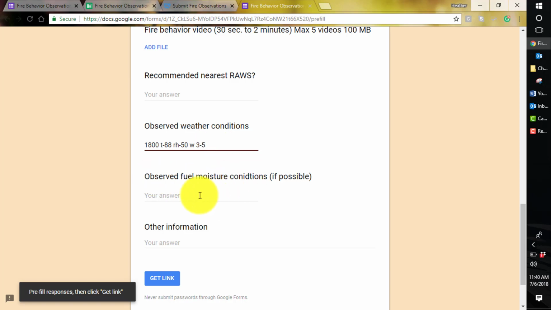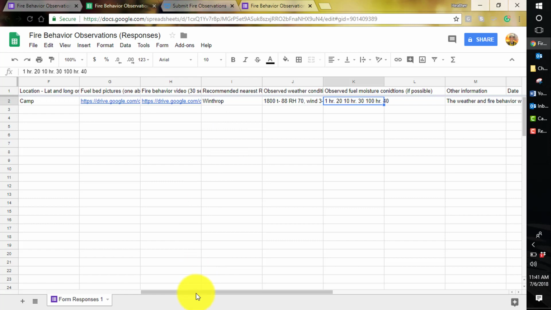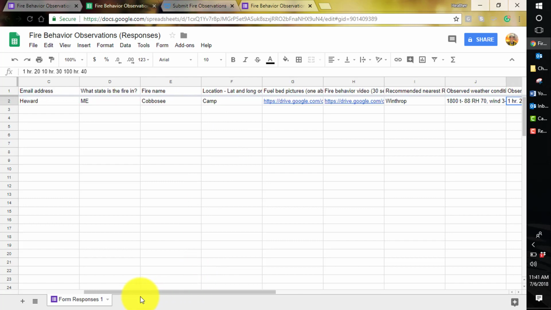And then observed fuel moisture conditions, same kind of setup here where you'll just do your best: 1 hour fuel moistures, let's say they're at a 7, 10, a 9. So if you do know your fuel moistures, put those in there. And then here's a space for any other information that you might have about that observation. And then you'll have a button down here that says to submit that. Once submitted, I'll be able to see your observations in a spreadsheet like this, and there'll be a link that I'll have to your videos and pictures.